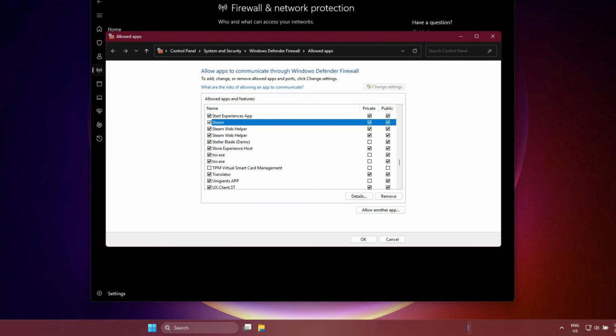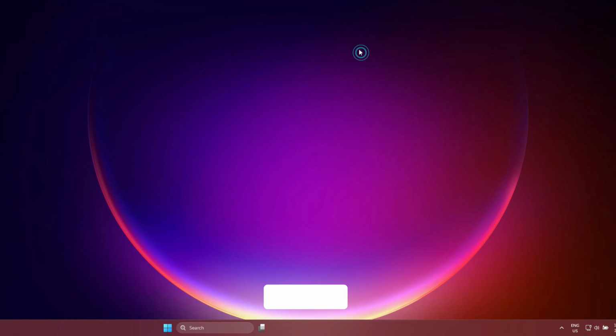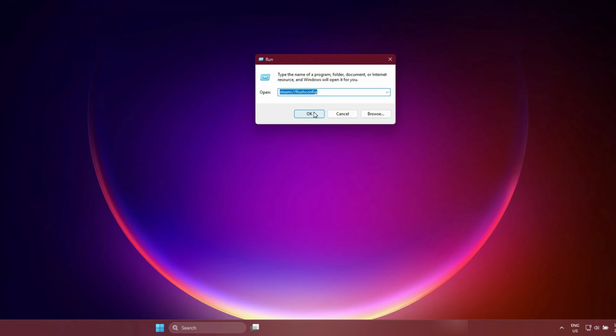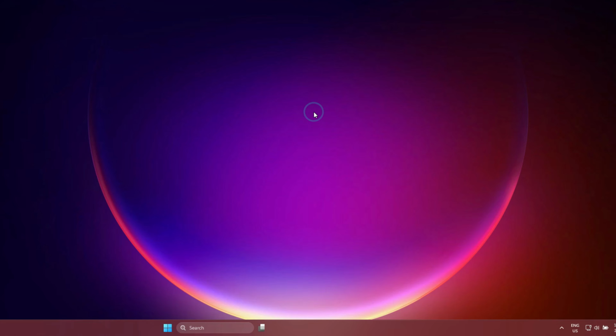Method 8. Repair Steam installation, advanced fix. Press Windows+R. Paste this command: steam://flushconfig. Press Enter. Log back into Steam. Try launching the game again. This resets Steam configuration without deleting games.